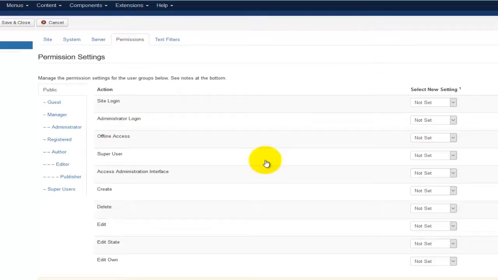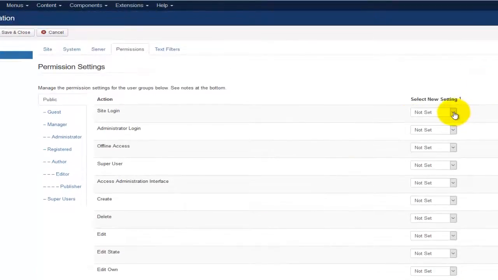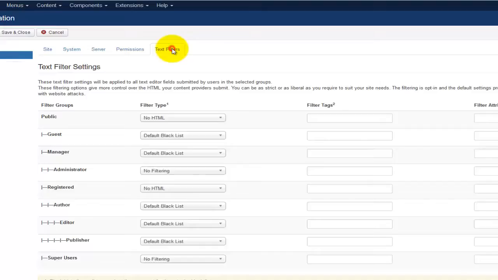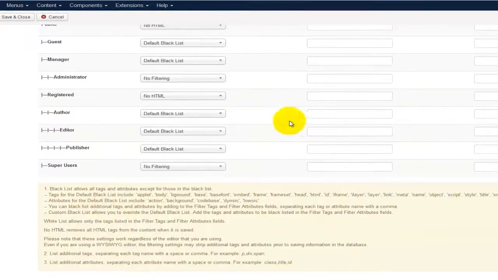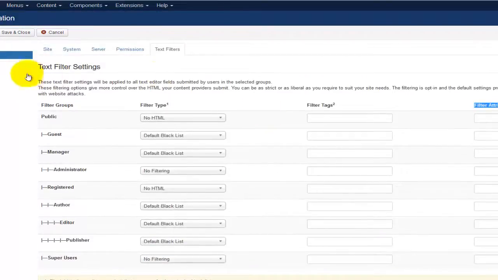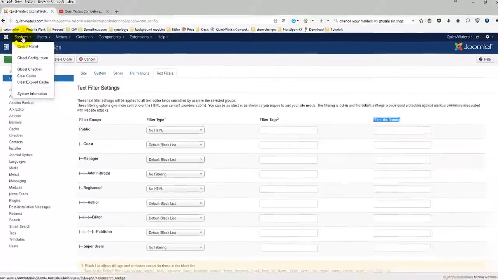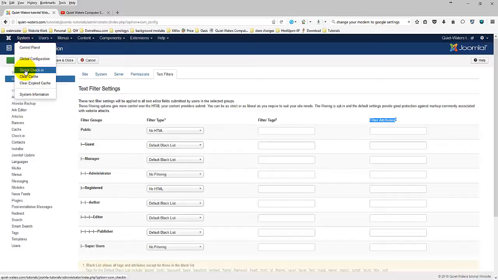Permissions, I never messed with this, but if you need to change some permissions for site login, change it there. Administrative login, super user, they're all permissions. And under text filter, I never messed with this, but if you need to add filter tags or filter attributes, this section is for that. And there is a legend down at the bottom giving you a brief explanation of what it is. So that's global configuration.